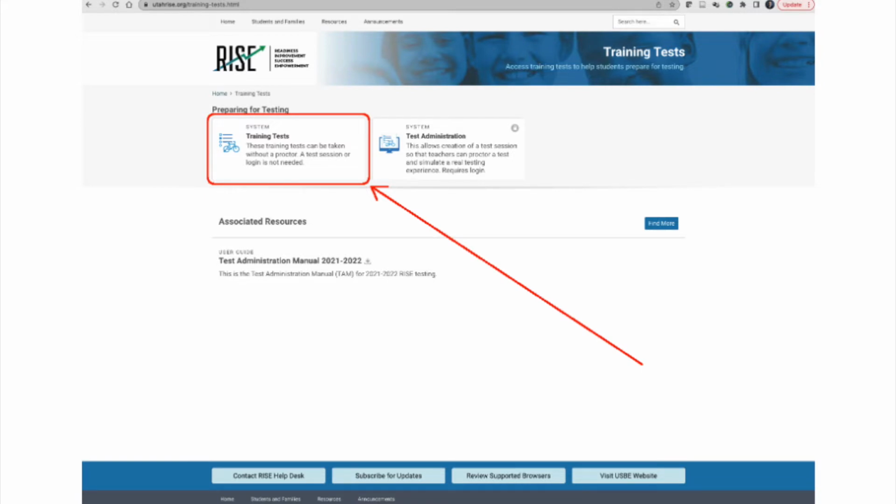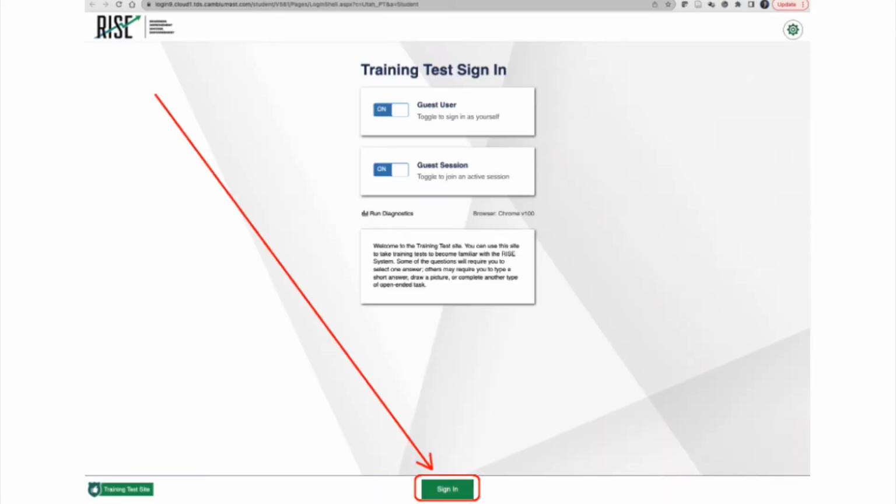Clicking on the training test icon, you will land on this page. There are two icons available to you on this page. The first icon will take you to a page where you can sign in as a guest or with your name. The second icon lets students access training tests set by the teacher in order to practice a testing session as a class. You do not need to select either of the two choices on this page. You just click on the green Sign In button found at the bottom middle of the page. This is how parents and students at home will access the practice test.